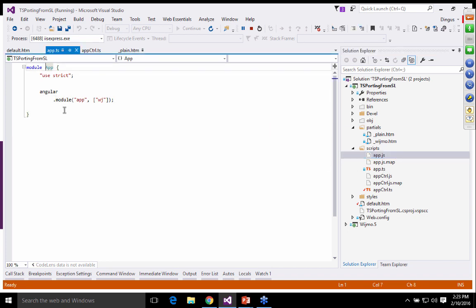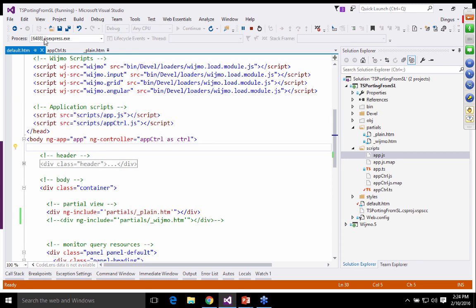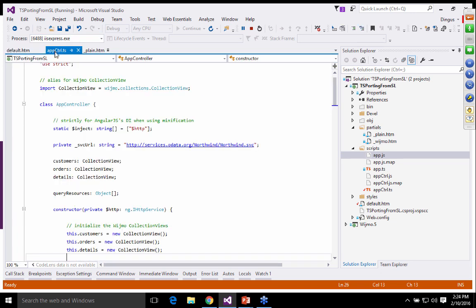In here you'll see really simple markup. That is just creating a module called app, and then where we import any existing modules that we need. We're just importing WJ, and that's the Wijmo directives that we want to work with. Let's close that. Now let's look at our view model.